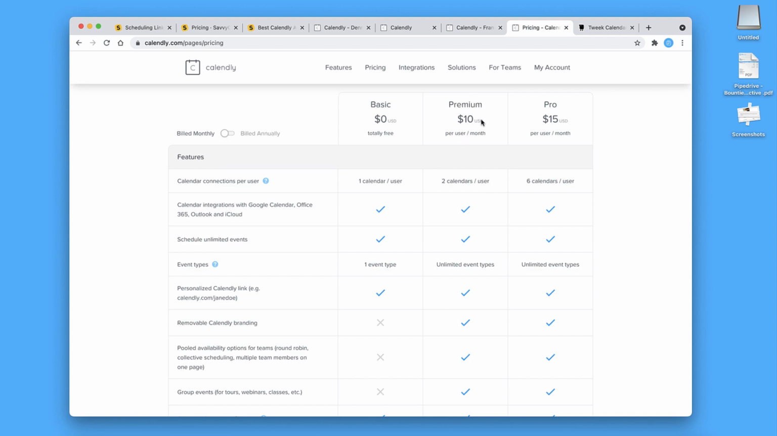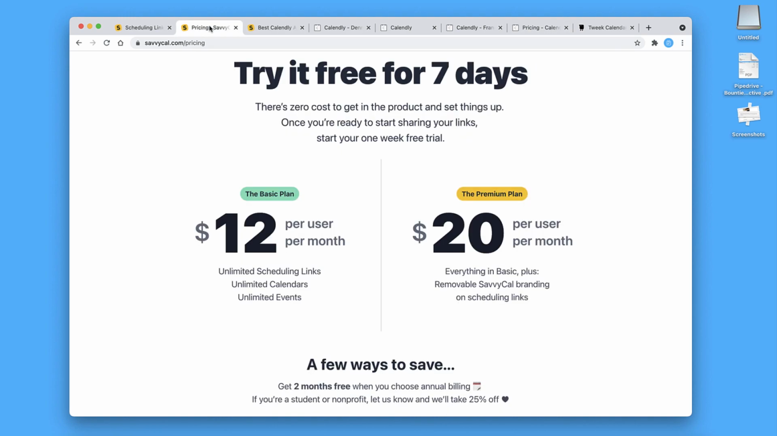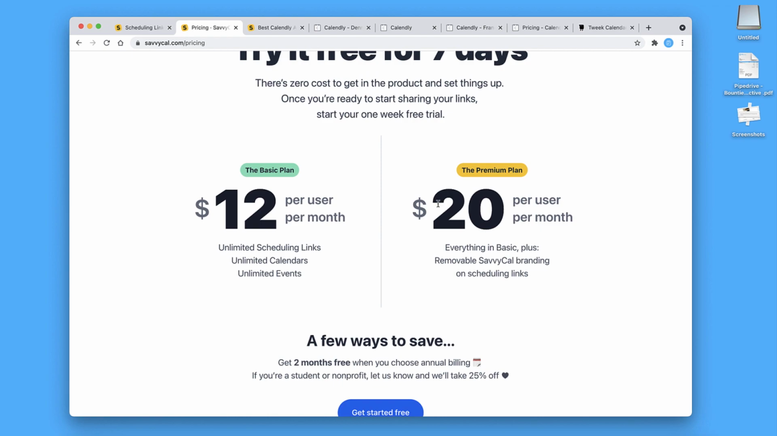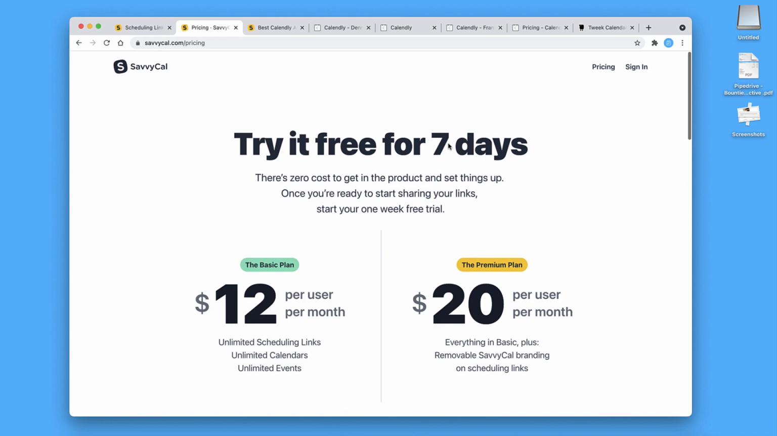For the premium, which is probably equivalent to the basic plan of SavvyCal, you do get two calendar accesses, so you can maybe do a work one or a personal one. And it does connect with more than just Microsoft Outlook and Google Cal. Connects with iCloud, which is pretty handy. You can have unlimited event types, which is actually the limitation in the free plan. And you also get a removable Calendly brand. So that's actually locked on the premium account, which is $20 per user per month. Now, both of them have team plans, so that is an option there.